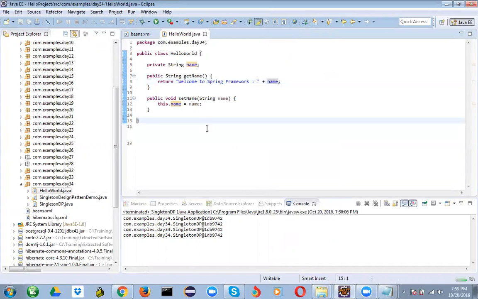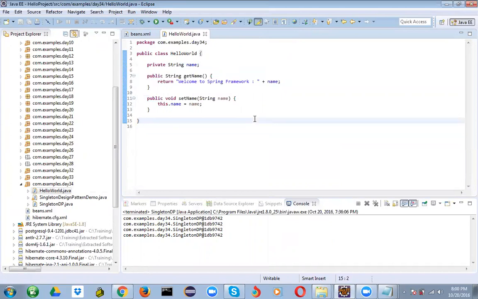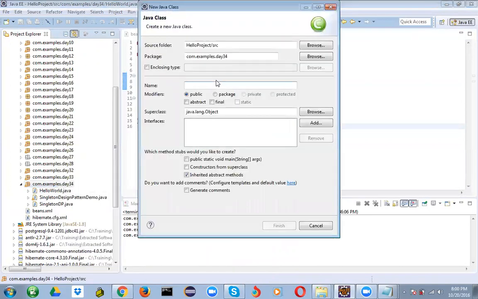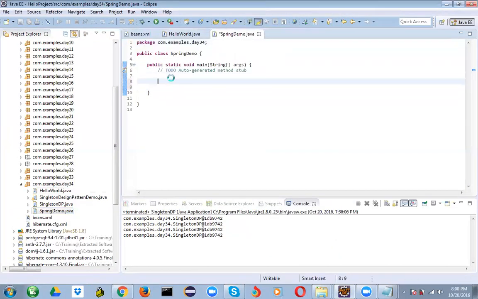Just create a simple bean which has one field. For that field, you are going to set the value and get the value. There is nothing apart from that. While getting the value, I just appended another message on top of it, just to show the message, nothing else. We'll be creating one more class to test that one, SpringDemo otherwise. In this SpringDemo, we are going to load the beans configuration file, and that bean configuration file will be accessed here.